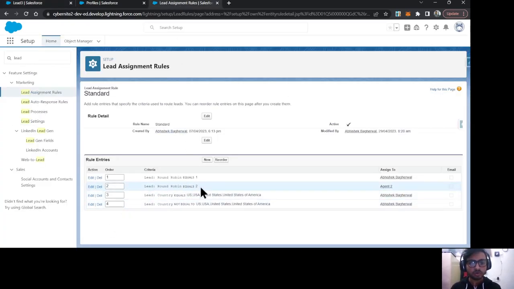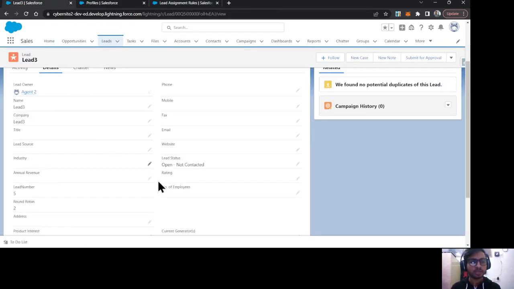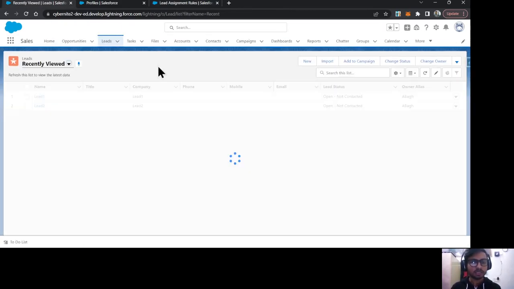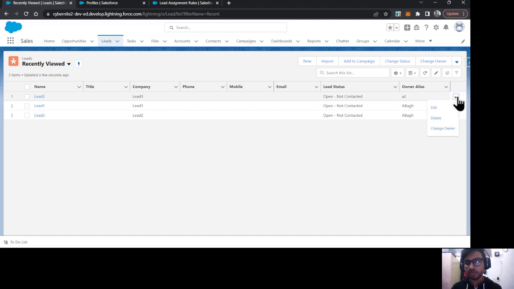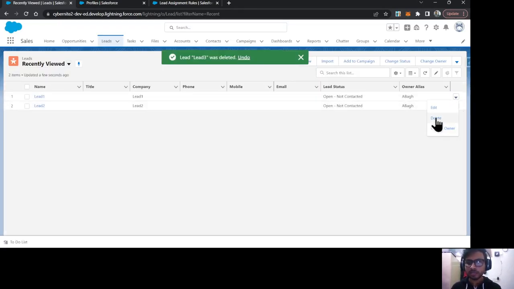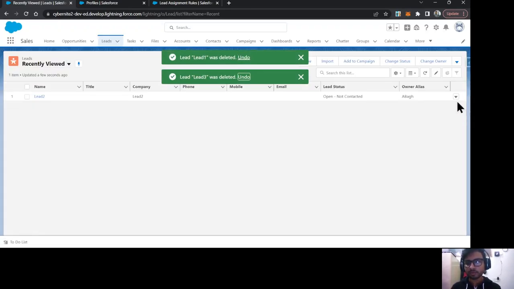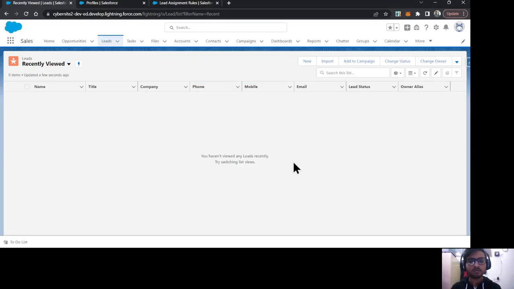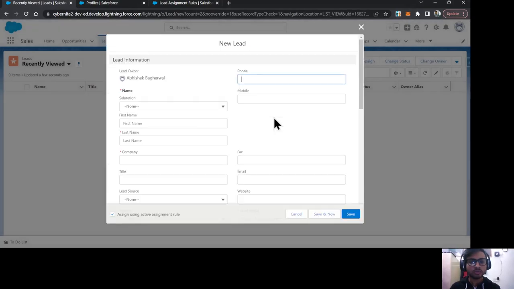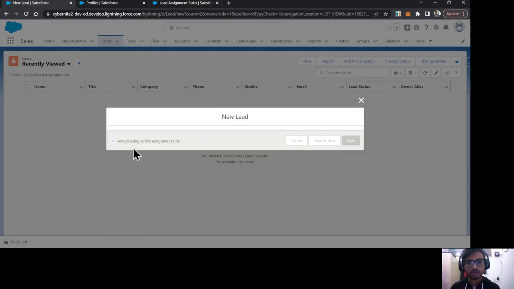And for round robin value 2, it should go to agent 2. Okay, so it is a little bit confusing here. So let's just create everything and test it again. All right, so everything is created, but we know that auto number has assigned the number 5th. So we are gonna use the new lead as the 6th number. Okay, click save.